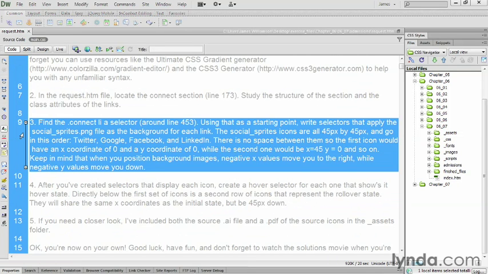So you're going to find the connect LIA selector. That's going to target any link inside of a list item, which is also inside that connect section. So it's very specific. It's about line 453 in our CSS. Now, you're going to use that as a starting point. You're also going to write selectors. So you're not going to use that selector.